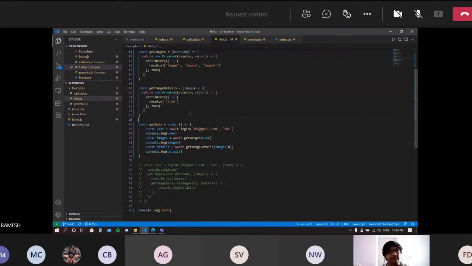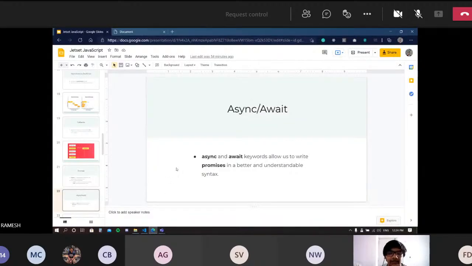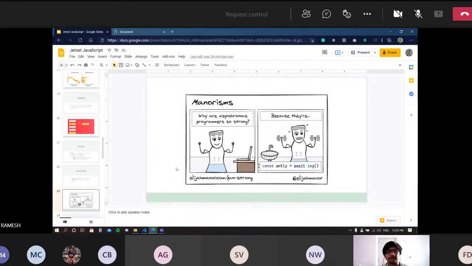But I would suggest that you get familiarized with your dot then and dot catch. And then what happens is, well, you have just a meme for you guys.